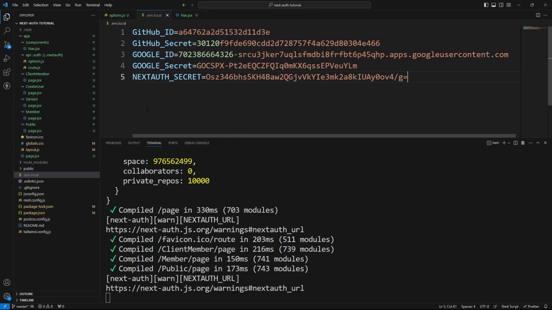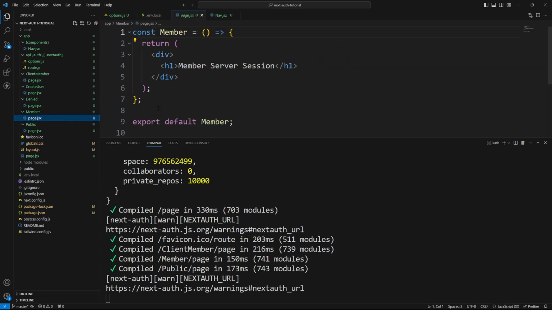We're going to do this in 3 ways right now. So I'm going to quickly show you how to protect a server-side page, a client-side page, and then with our create user, we're going to protect it with middleware for right now, and then we'll expand that to make sure you're an admin on top. So it's really not that difficult. Let's go to our member page first. Remember, this is our member server-side session.